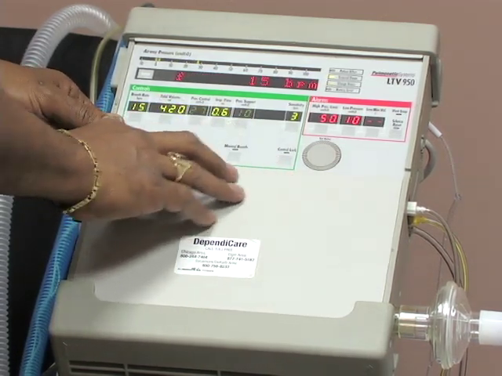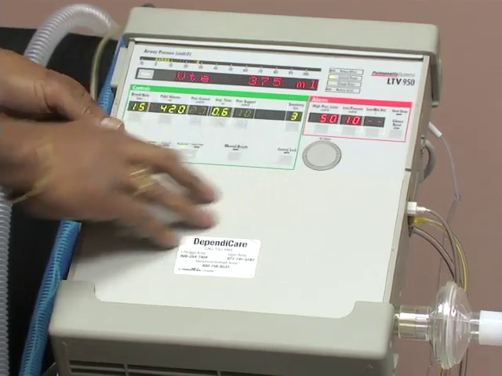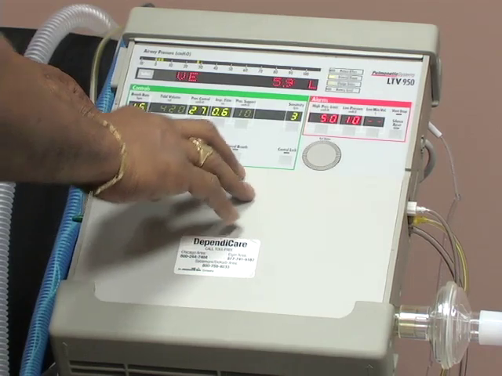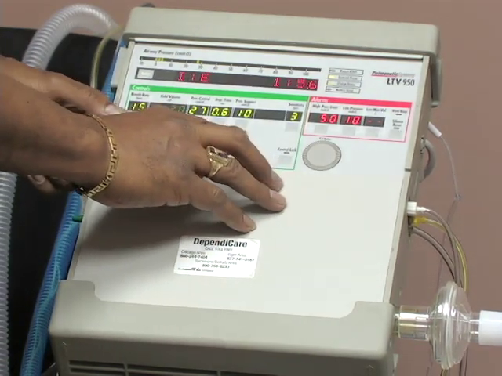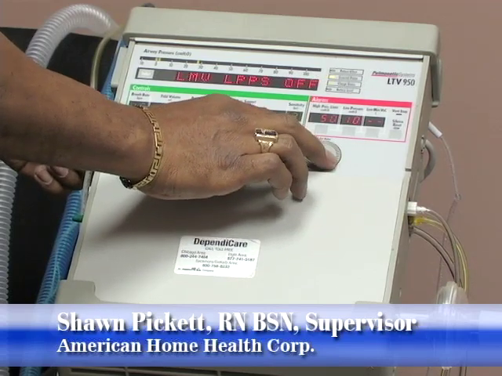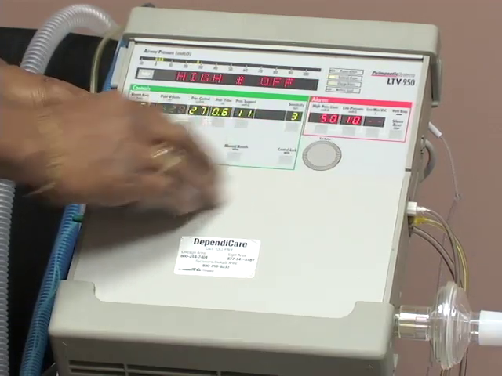Pressure support is only active in pressure control mode. And pressure support also can be set according to doctor's order and then locked in.